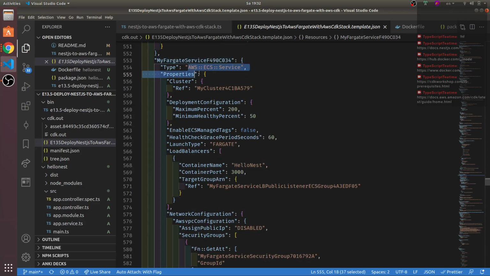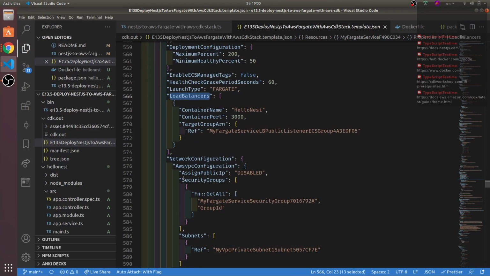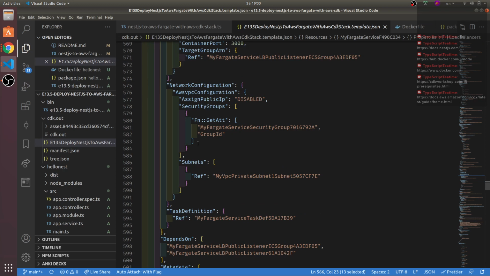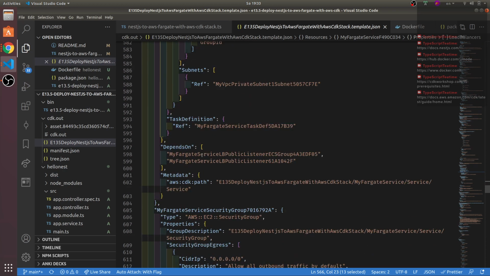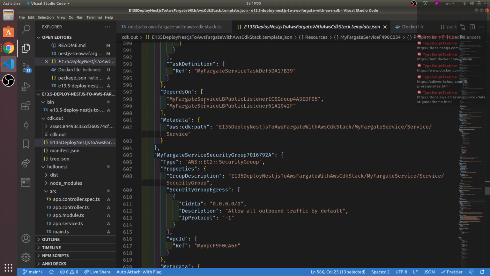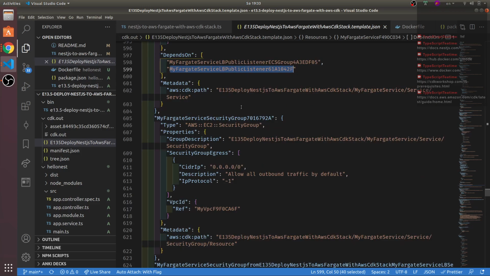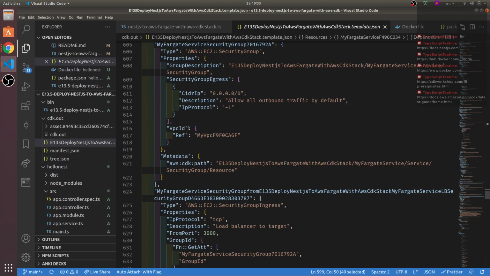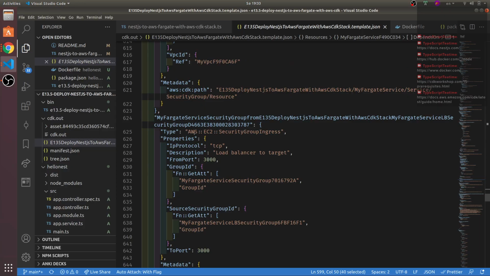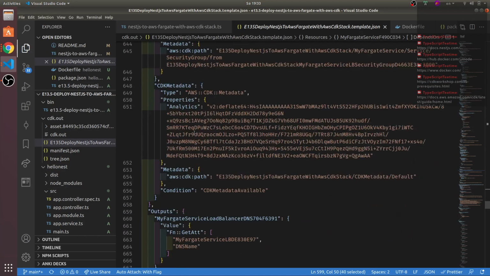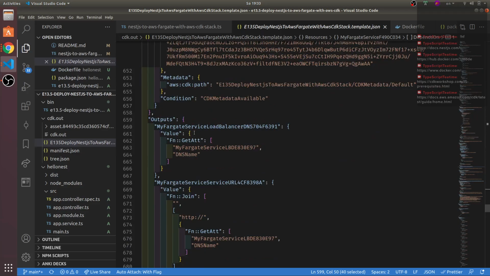Next, what else do we have here? We have an ECS service, which references the cluster, or it is the cluster. It also has some load balancers, a network configuration, and it depends on stuff so that it has the correct order in which to deploy. All of that is handled for us, which is really, really nice. More security groups. Anything relevant inside of here? Outputs.